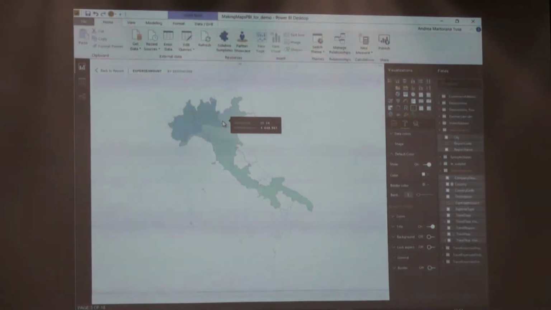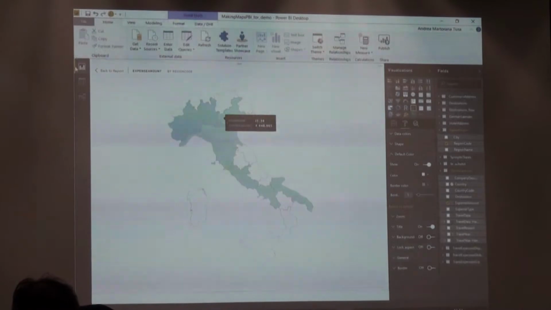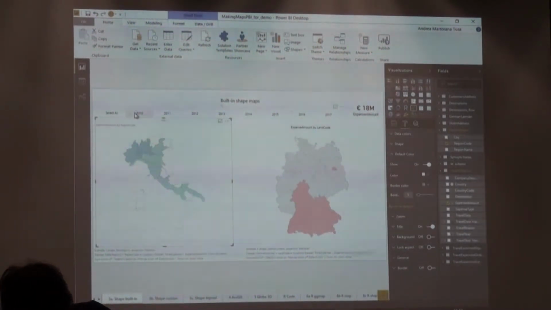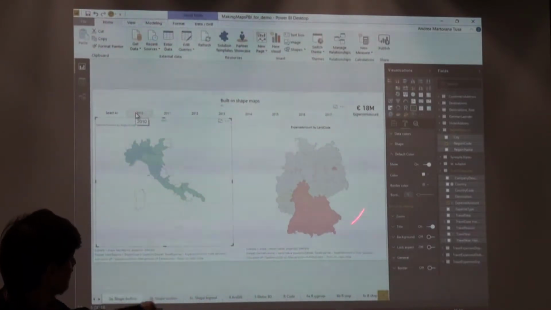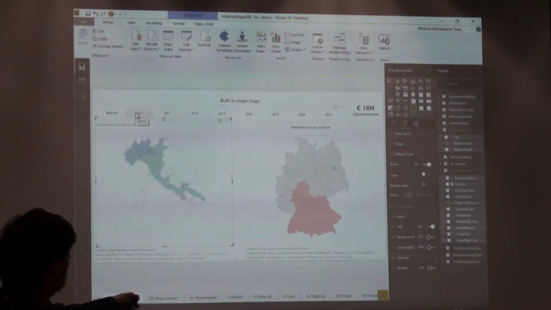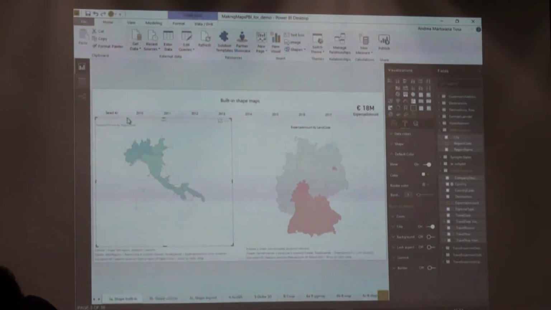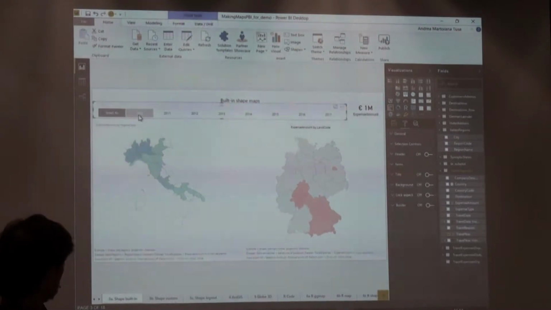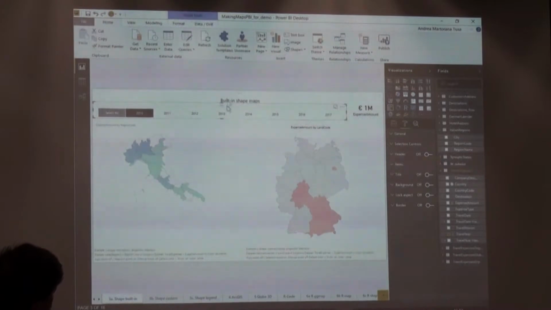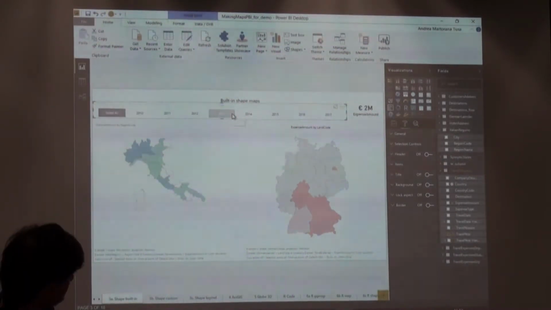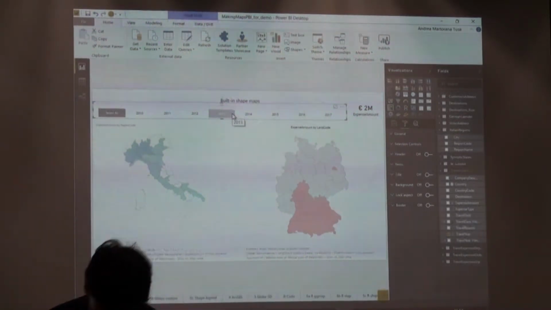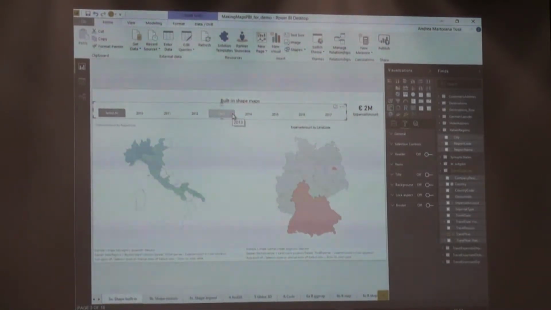Okay, these kind of maps are fully interactive. For example, this is another example for travel expenses in Germany. If I select 2010, I have no expenses on this land in Germany. So these kind of maps are interactive and interact with your tiles on your reports.